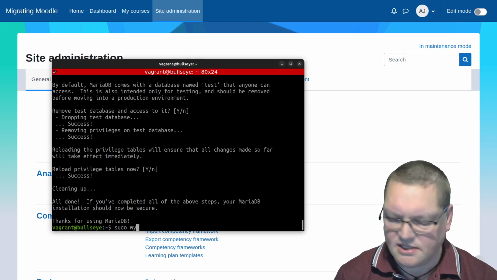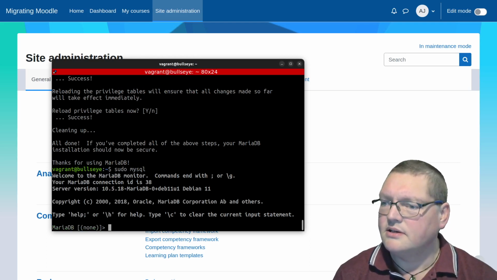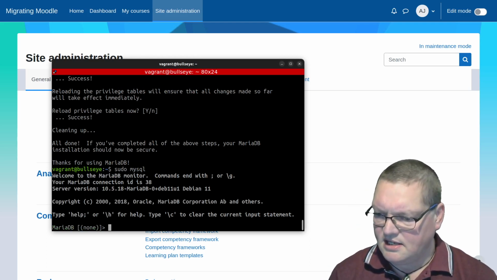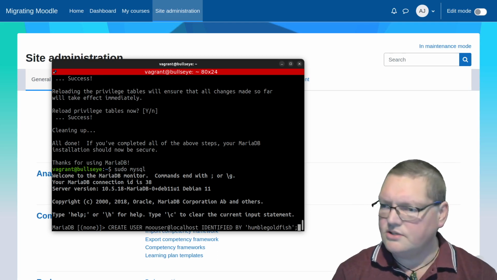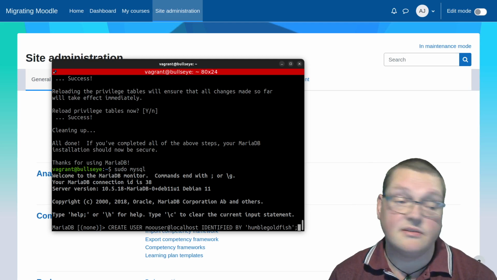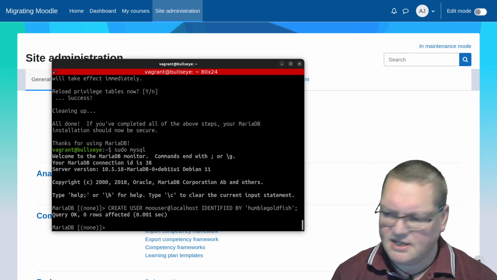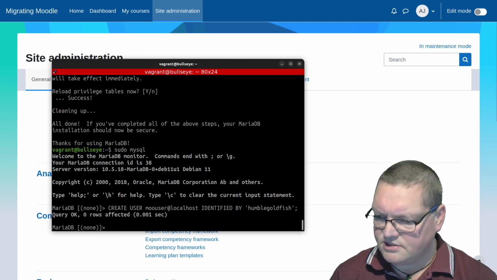Sudo mysql. Right, going to go to sudo mysql. And first I'm going to need a user, so I'm going to just create a user. And this is the basic setup for an SQL database. I've got my user there.